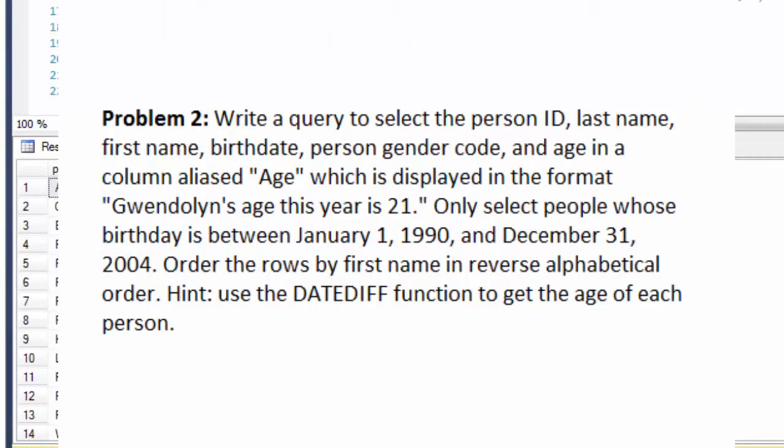Here's our second problem. Write a query to select the person ID, last name, first name, birth date, person gender code, and age in the column aliased age, which is displayed in the format Gwendolyn's age this year is 21. Only select people whose birthday is between January 1, 1990 and December 31st, 2004. Order the rows by first name in reverse alphabetical order. Hint: use the dateDiff function to get the age of each person. So go ahead and pause the video, work out this problem, and then come back.